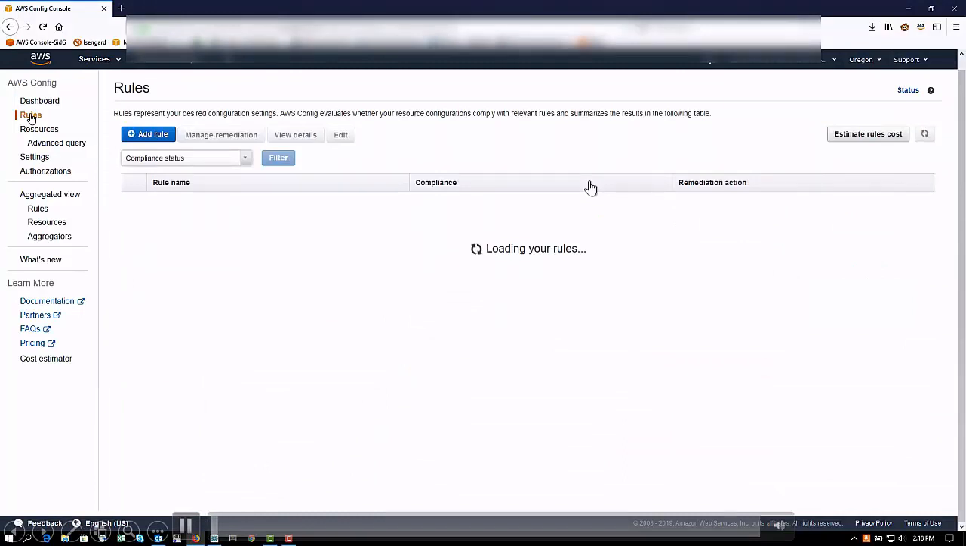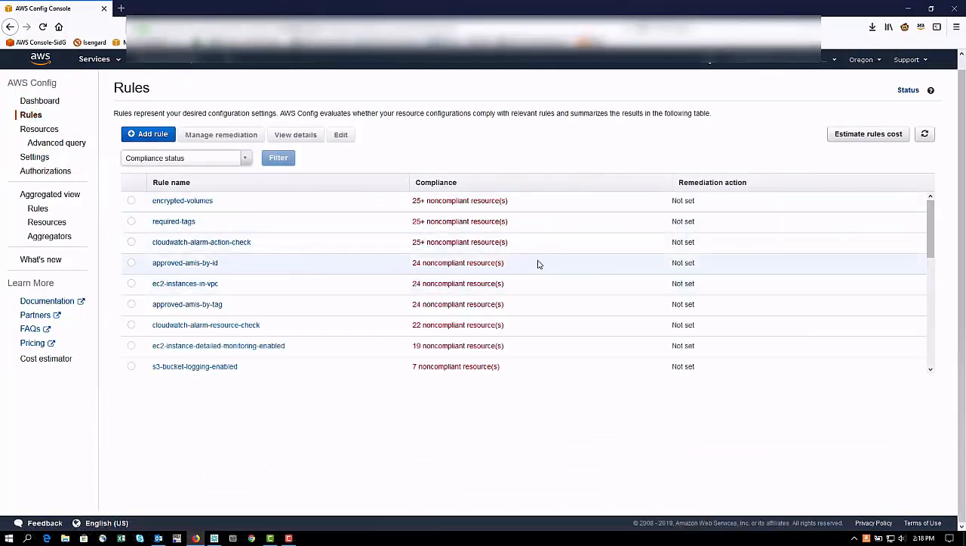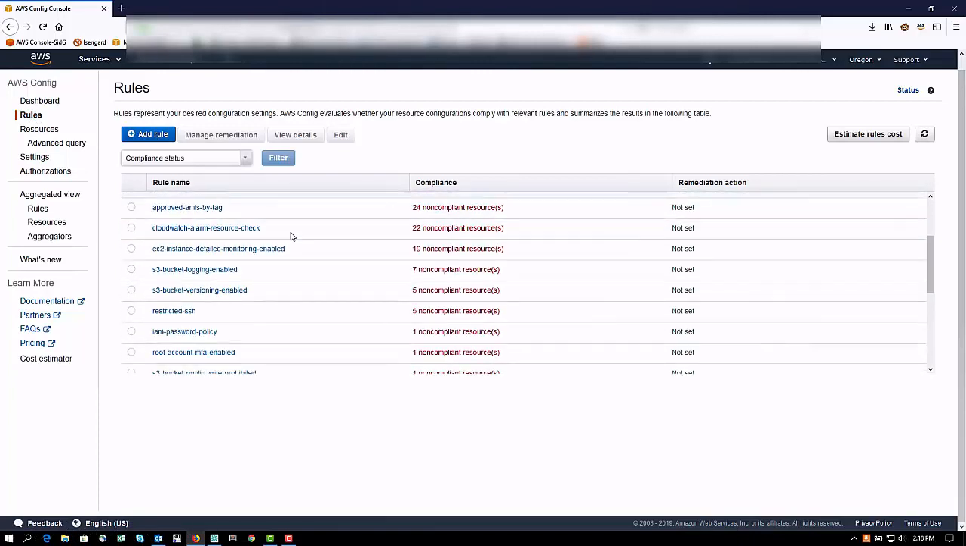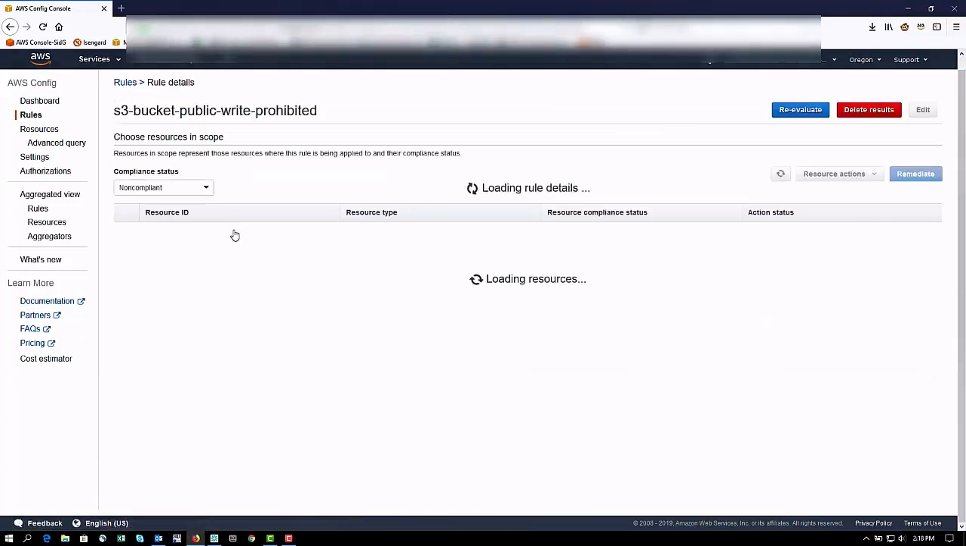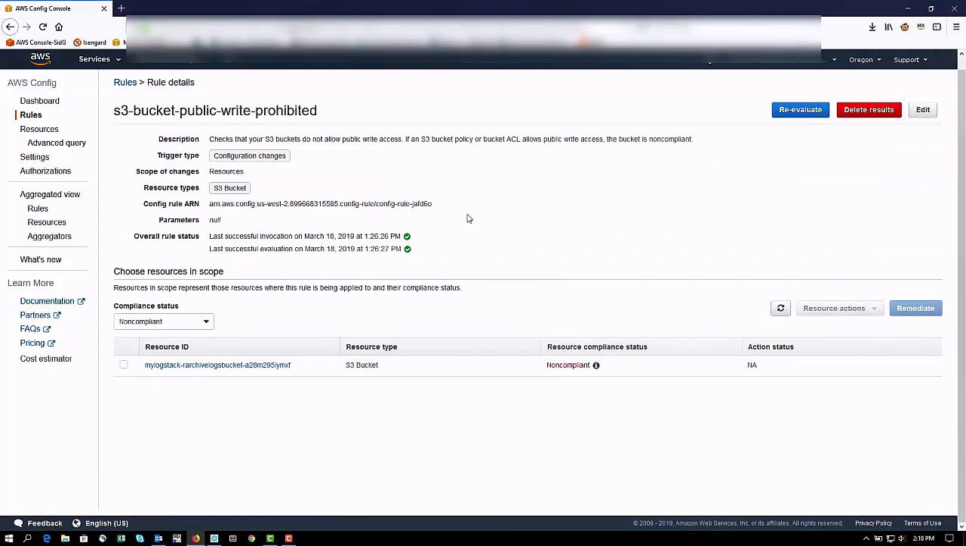So let me go to the rules console. I can see a lot of the rules that I have in my account. So I'll select one of these rules called S3 bucket public write prohibited. This rule identifies all S3 buckets that have the publicly accessible settings set to true for write permissions. As you can see, it has identified one bucket here, which is non-compliant.